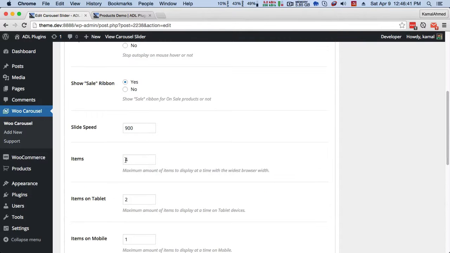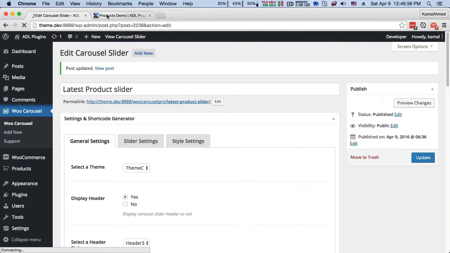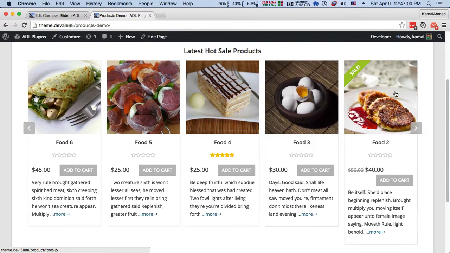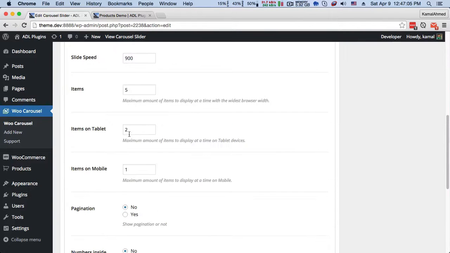The item section allows you to display the number of products you would like to show on desktop screen. For example, if I select 5 here, then you can see 5 images are displayed. By the way, I'm going to keep it to 4.